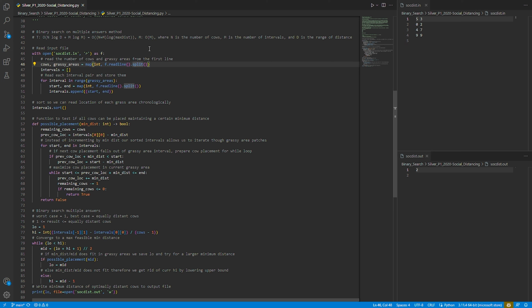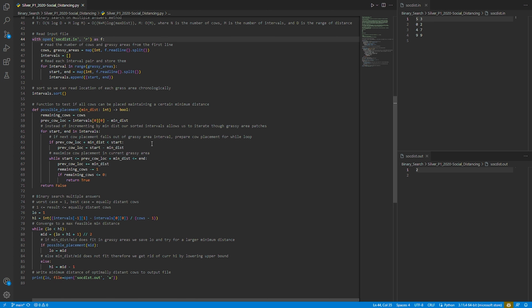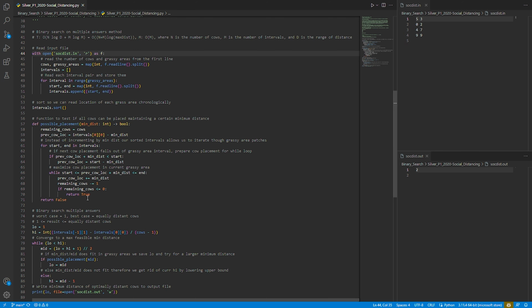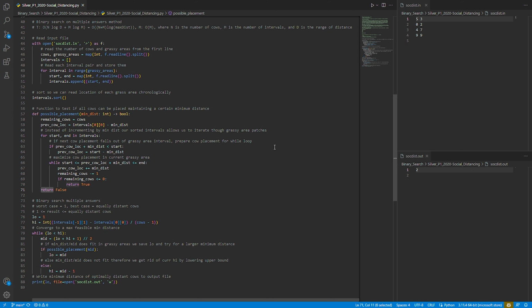Now, in terms of memory complexity, we used O of m to store intervals. And here I'm explaining where n is the number of cows, m is the number of intervals, and d is the range of the minimum distance we've solved for. Now, I did do a couple of optimizations after I submitted the problem. Specifically, when I have placed all the cows that I need to, I basically break out of this function. I return a true or a false. This is my final solution for my social distancing problem in Python.